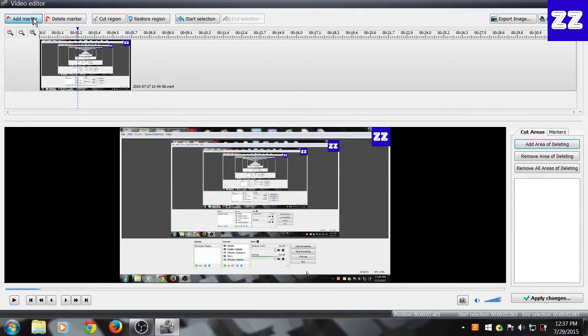What I do is I press add marker, then I play till this part where I want to cut it back. I mean, where I want the video to play again. So I want it to stop there. So then you get this little arrow button from that blue point.